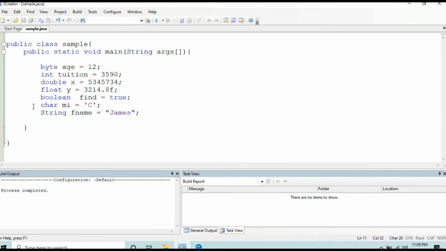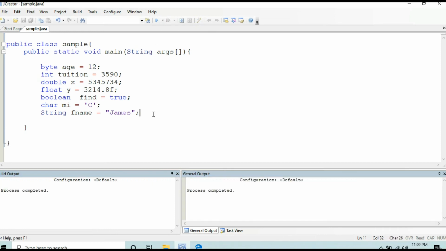So again, the difference between character and string: character data type is a single character enclosed in a single quote. String data type is more than one character, enclosed in a double quote. So that is how to declare variables in Java.